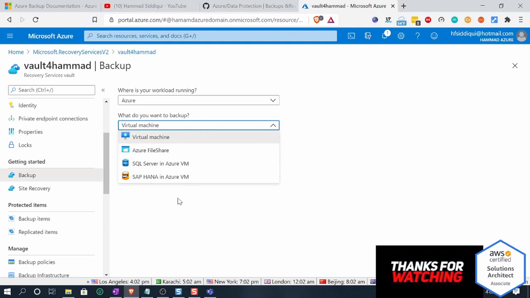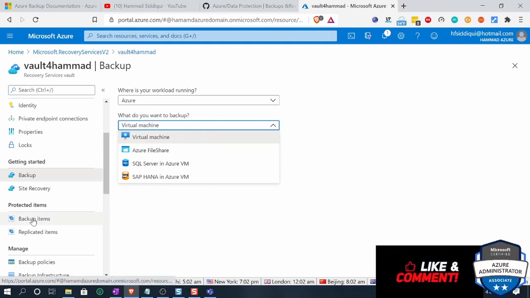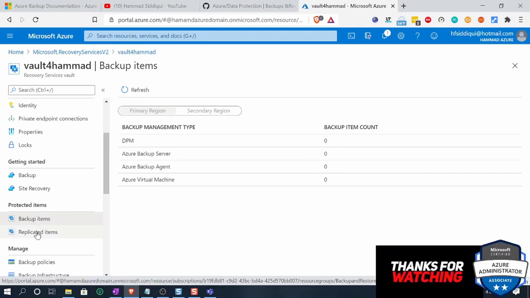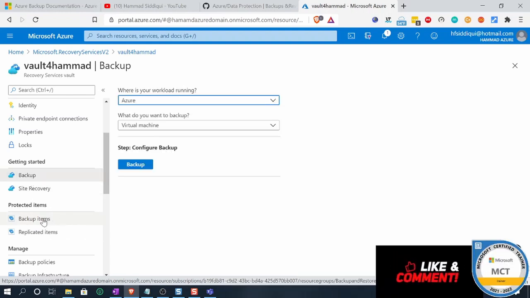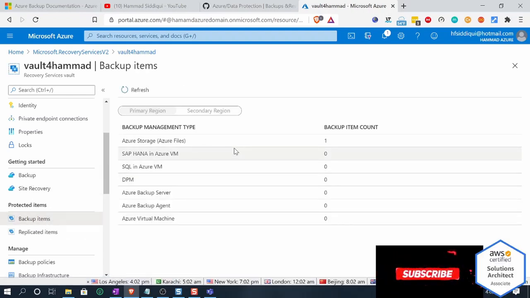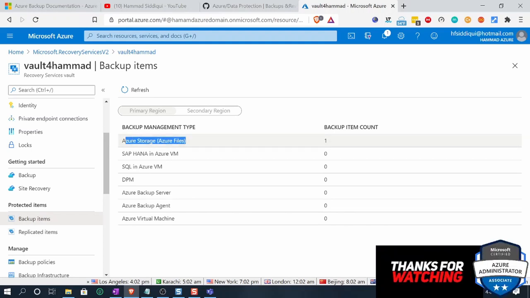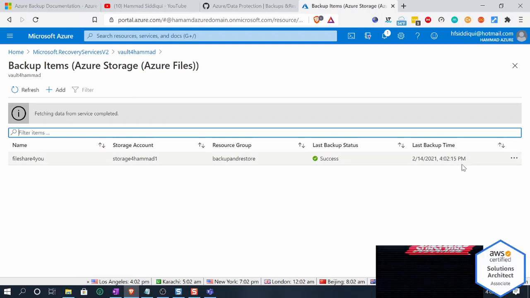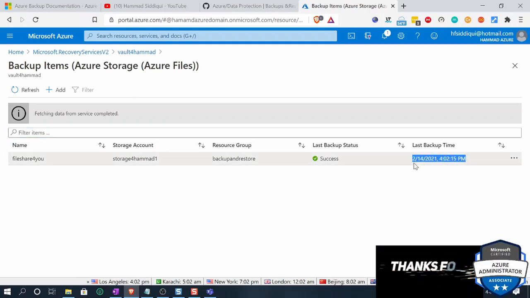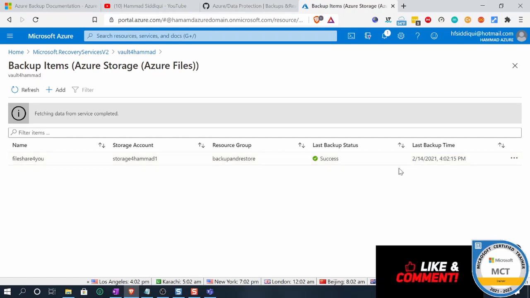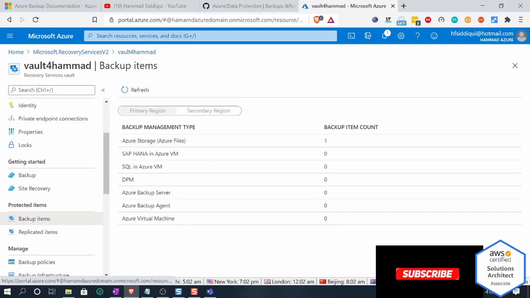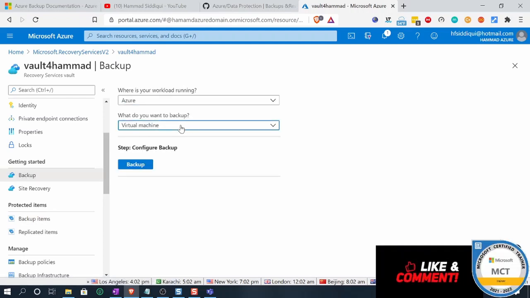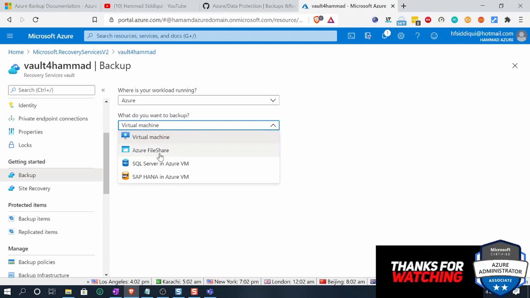So if I go up here, I would click on backup items. And once I get up to backup items, it should show a backup here. Here you go, Azure storage, Azure file. So if I click further, you can see there is a success, which we did as per the policy that we set up. So that was step one. Now the next step is to go back to backup, and then remember I said Azure, and then in Azure I want to make sure the workload would be file share, which we already did.